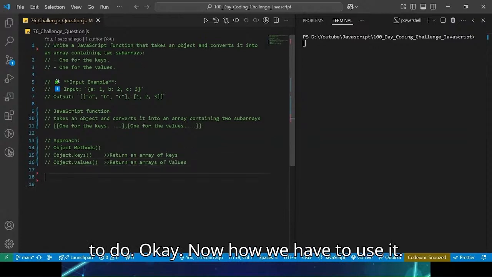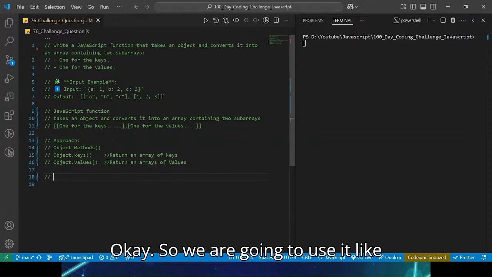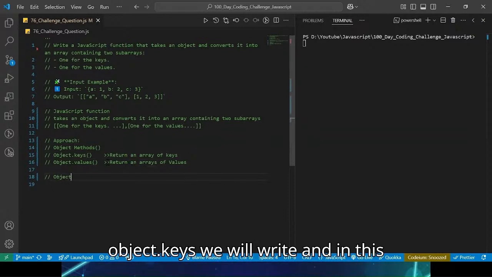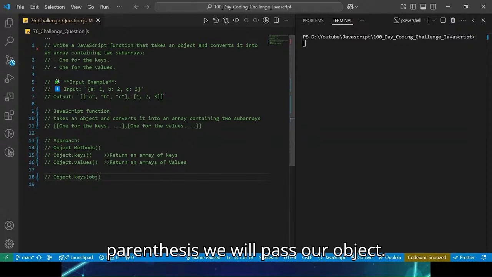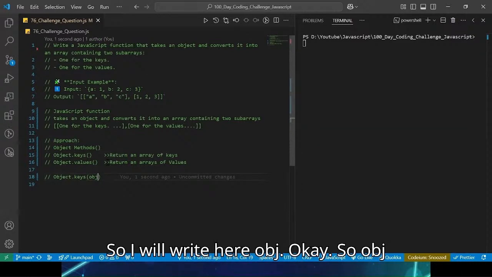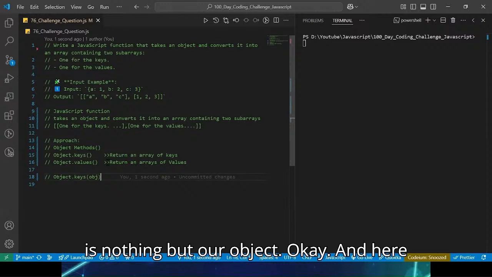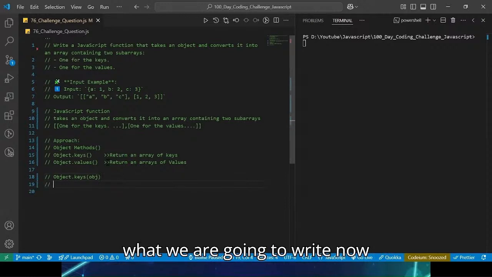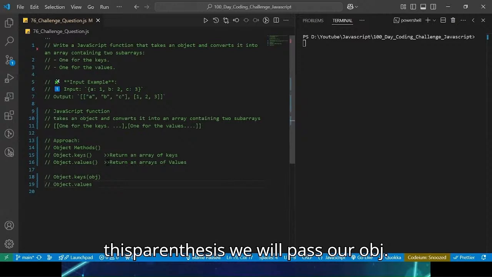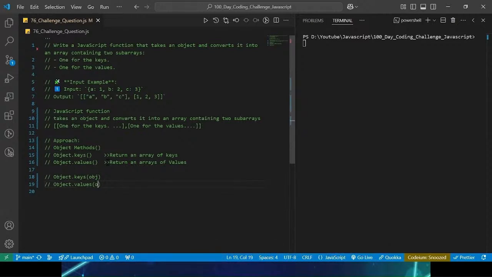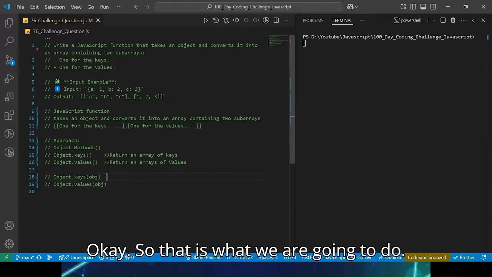Now how do we have to use it? We are going to use it like Object.keys, and in the parenthesis we will pass our object. So I will write here obj. So obj is nothing but our object. And here we are going to write Object.values, and in the parenthesis we will pass our obj. Okay, so that is what we are going to do.